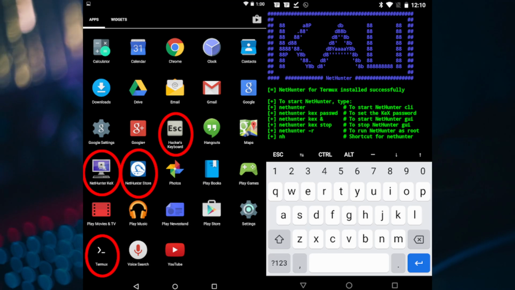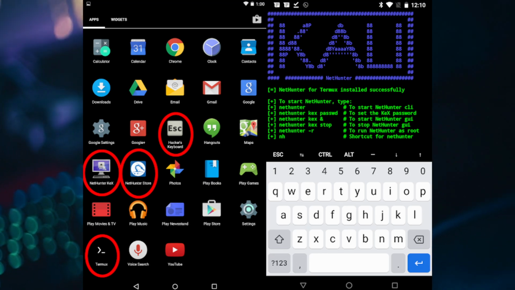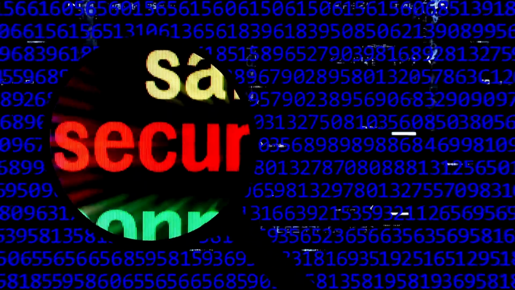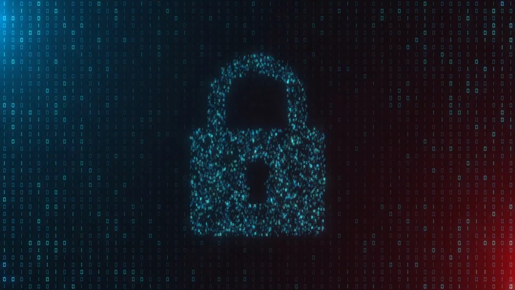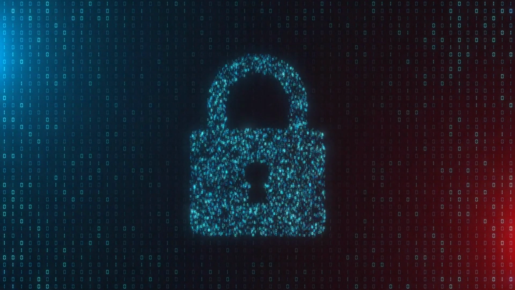Number 19, NetHunter Store. This isn't just an app. It's a whole app store dedicated to penetration testing tools. From network analyzers to vulnerability scanners, NetHunter Store has it all. It's part of the Kali Linux project, known for its extensive suite of security tools.